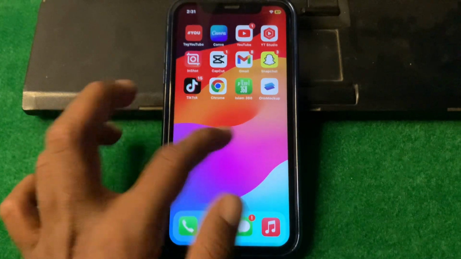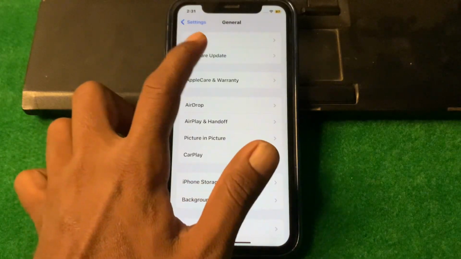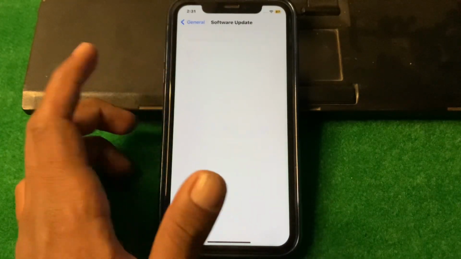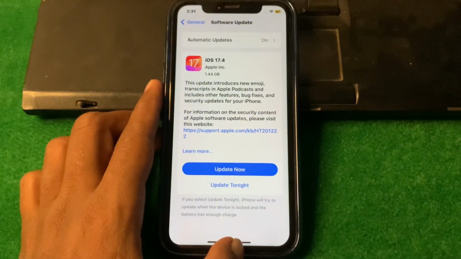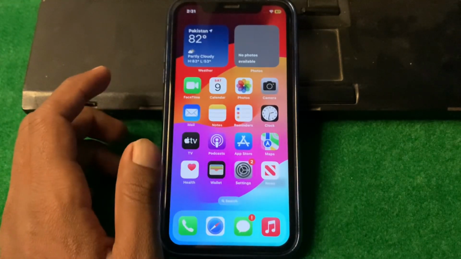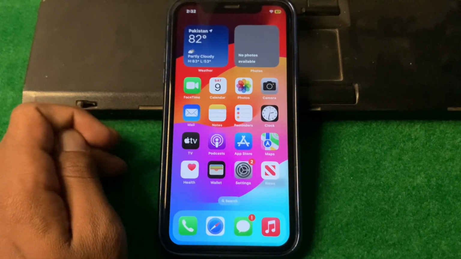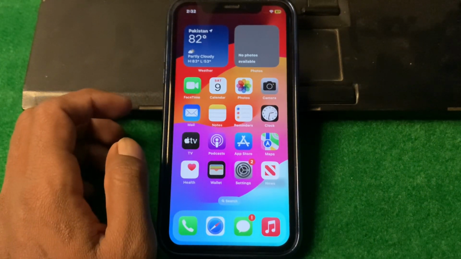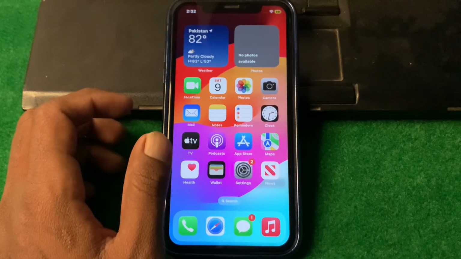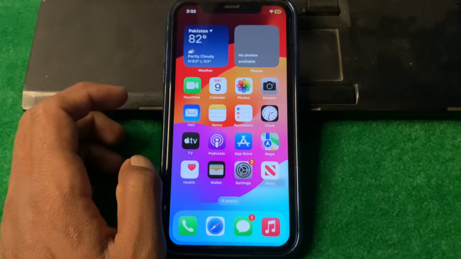So first of all guys, what you need to do is simply open Settings, tap on General, tap Software Update, and update your device to iOS 17.4. After updating your device, it is important to note that side loading on iOS 17.4 is currently limited to users in the European Union due to regulations. It's also important to be cautious and only download apps from trusted sources to avoid security risks.